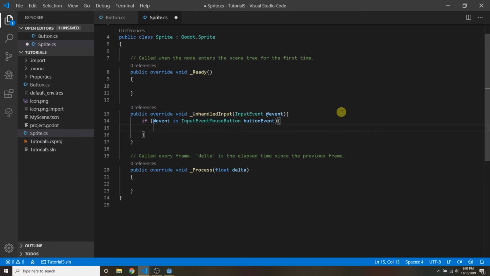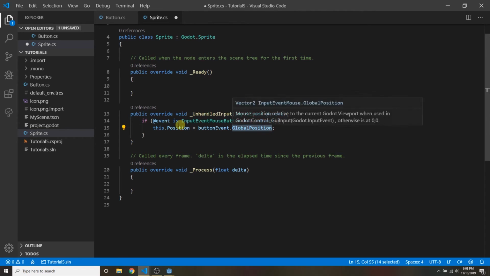Okay, let me finish the rest of this code and then I'll read it to you. Okay, that really wasn't much more code, but anyways, so the unhandled input method gets called. It passes you the actual event. Here we're seeing if it was a mouse button event, and if so, we get the global position of the button event, and we set that to the position of the actual sprite. So every time you click somewhere, we're going to move there.